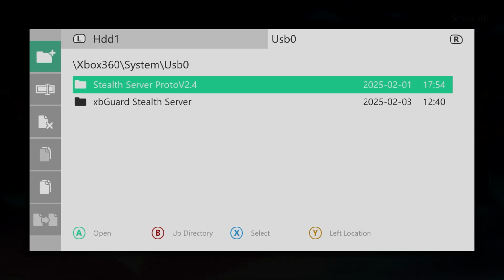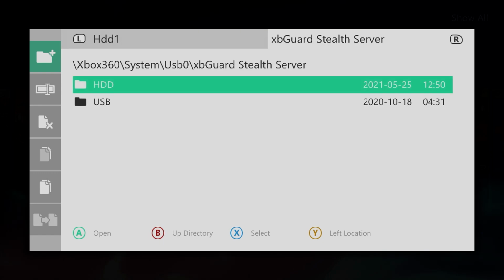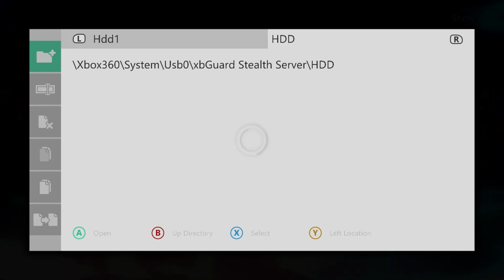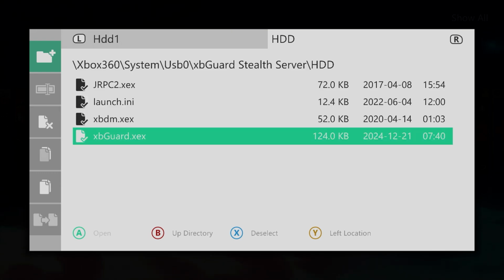You can also use XexMenu, as well as, if you want to go old school, FreestyleDash. So, open the xbGuard stealth server folder. Click on hard drive, press X to copy over each one of these files.